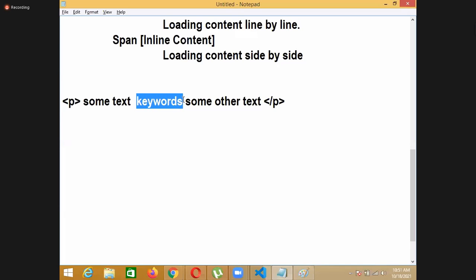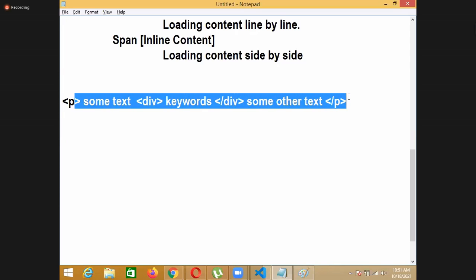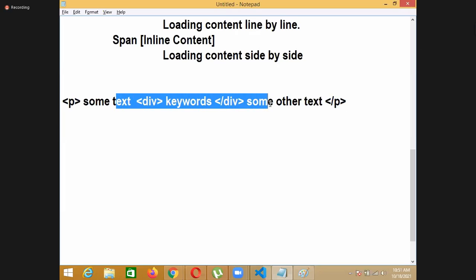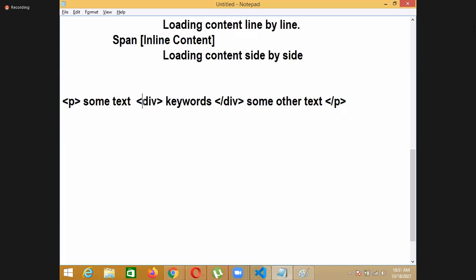These keywords need to be separated. If I separate this in a div, what will happen? The robots think that this doesn't belong to this paragraph. It is a separate division. But we need to tell that this belongs to that paragraph, but it needs to be separated, highlighted. Then what do we have to do? We cannot use div. We have to use a span.